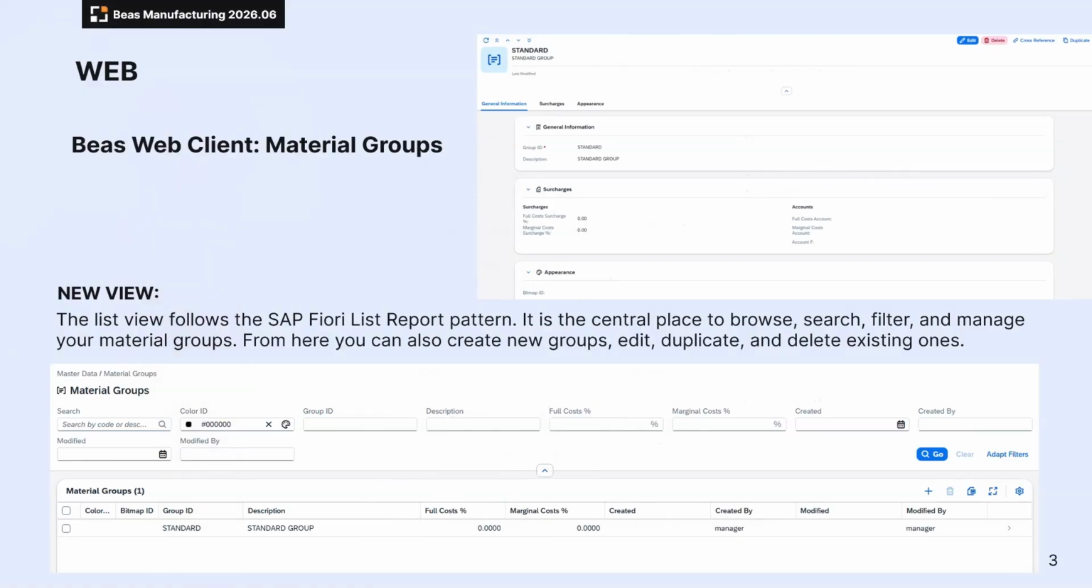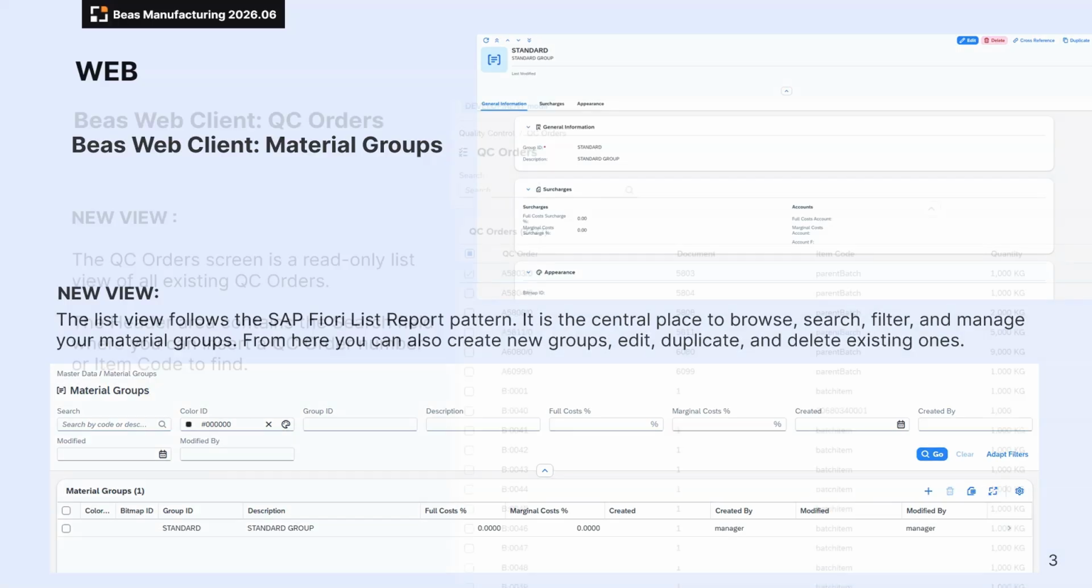In the 2026.06 release, we are delivering the list and detail view for material groups. The list view follows the SAP Fiori list report pattern. It is the central place to browse, search, filter, and manage your material groups. From here you can also create new groups, edit, duplicate, and delete existing ones.